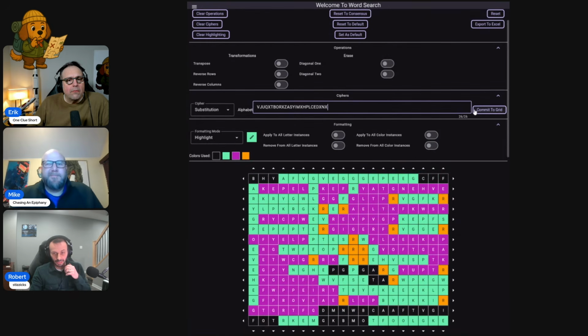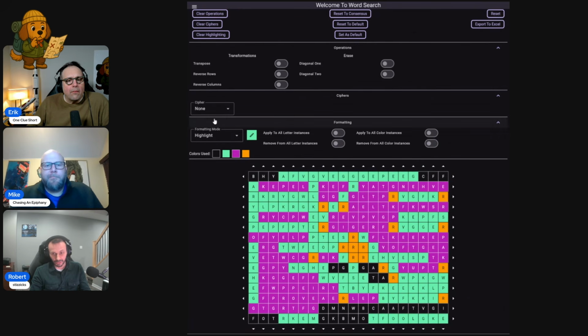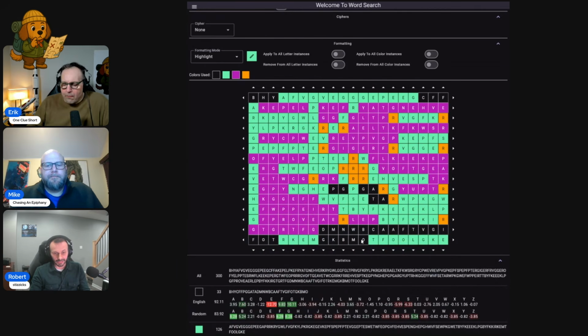But again, let's say you really like the substitution output, you can commit it to the grid, and then you can stack another cipher on top of it. So I think that in order to solve this, you need 3 cipher keys, maybe 3 different ciphers and 3 different key values. And then you unlock something down here in this area.